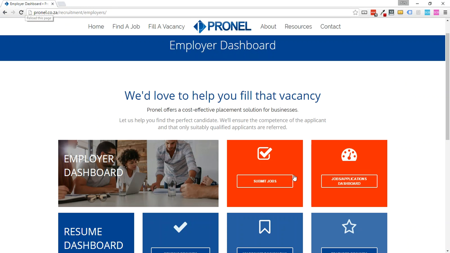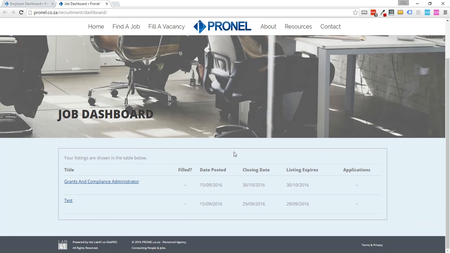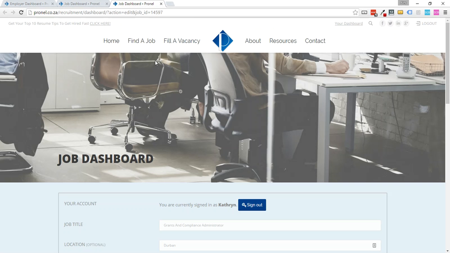So what's next? Now you want to manage some of the jobs that you've added, and to do that you click on job dashboard, and over here you will see the various jobs that have been added. In this case, I've got a test and a grants and compliance administrator. There have been no applications. Now, when the position's filled, mark it as filled, please. If you need to edit it, you can just click on the little edit button over there, or you can delete it. You can also use the duplicate button, which is quite useful.